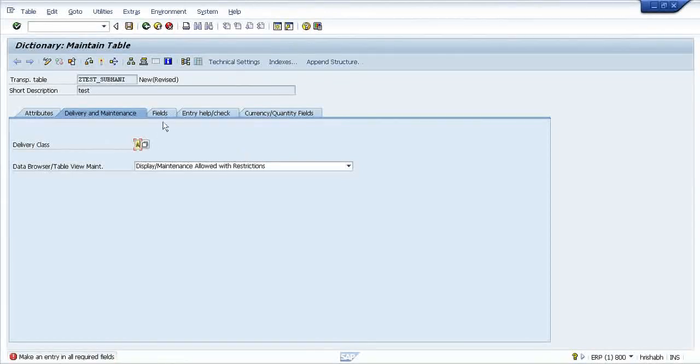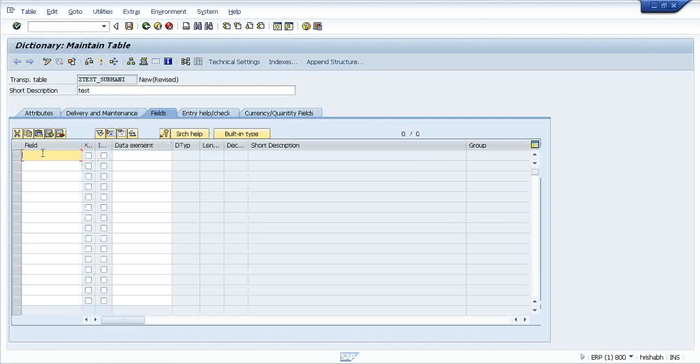Oh, it is asking for that. Okay, now the field. You can put some standard field also, anything. Suppose KUNNR is a standard one and a standard data element. Immediately you press enter, you will get what the data element has. It's already created.